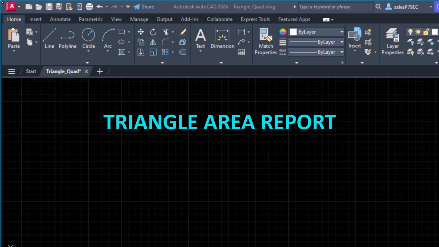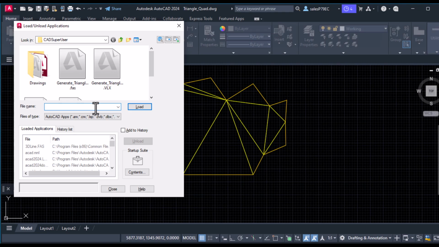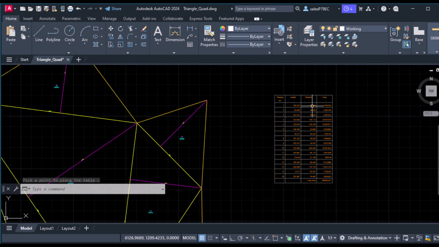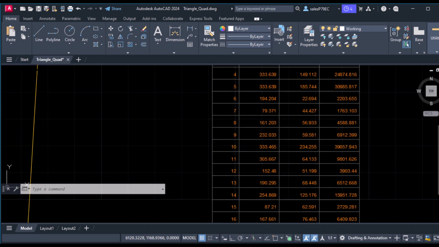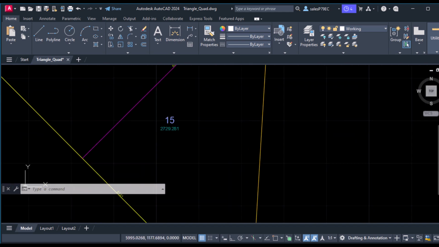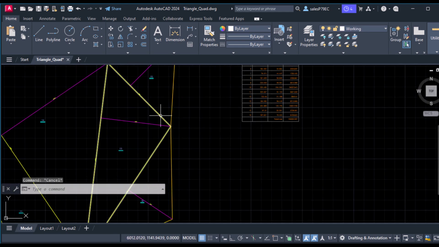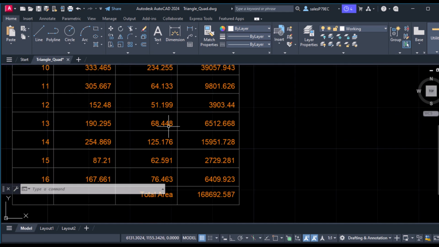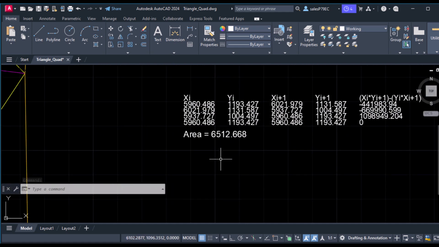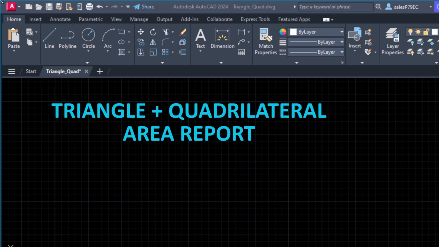The triangle area report. Load the Generate Triangle Area FAS file using APPLOAD. Type GTA. Select all triangles. Pick a point for the calculation table. The program considers only triangles. Any other object selected is ignored automatically. Output: base length displayed, height displayed, area calculated inside each triangle. A clean summary table is created. Total area is calculated automatically. Cross-check with the area command and Shoelace method. All values match.